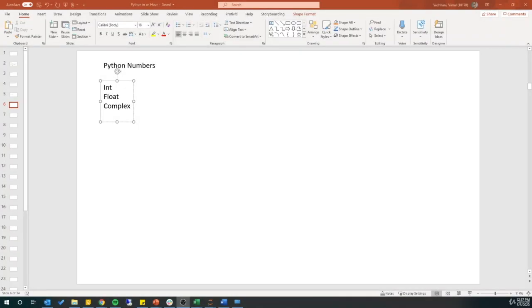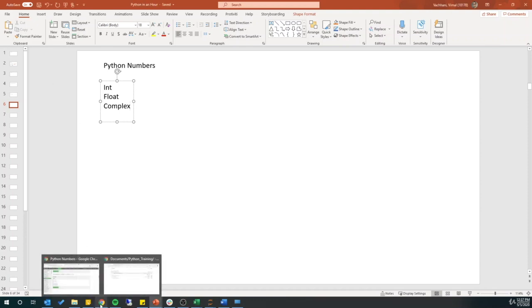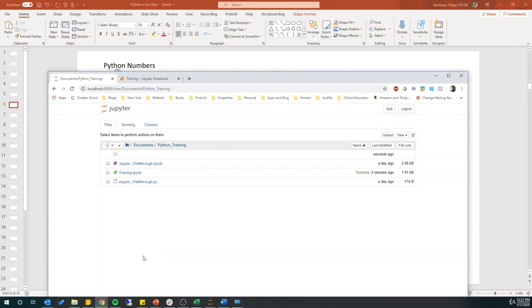So let's take a quick look at the numbers type. In Python, like we just mentioned in the previous slide, you're going to have an int, a float, and complex data types. So let's go to our Jupyter notebook and see what those look like in action over here.